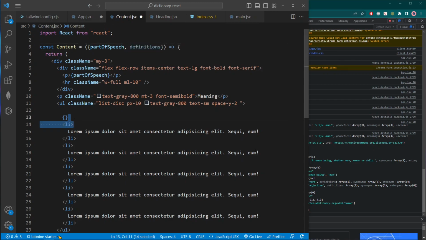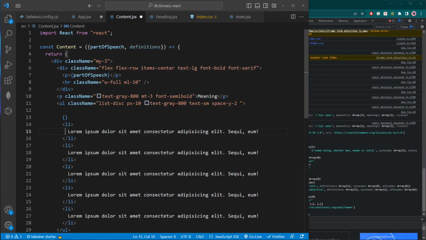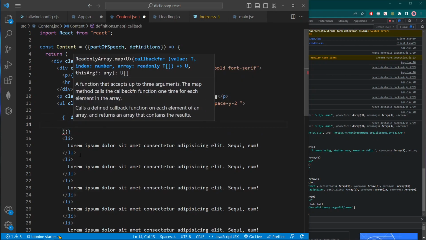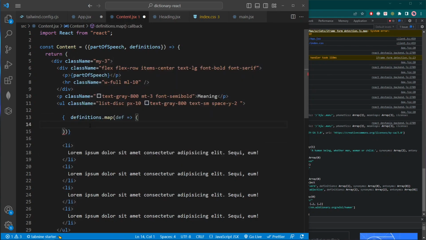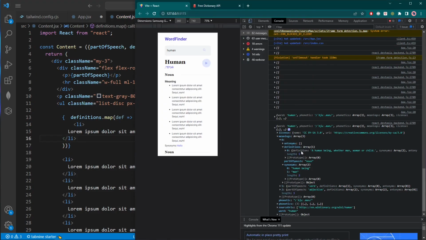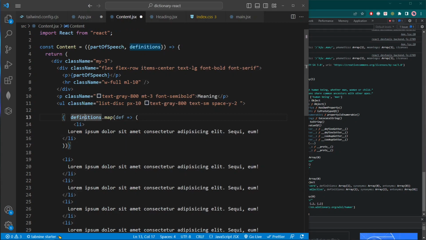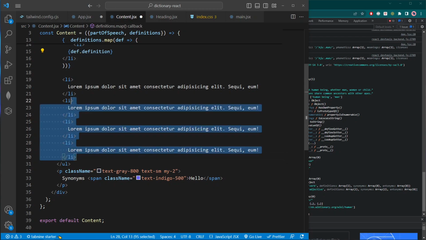Definitions is an array which contains the definitions, so we have to list them like we are listing these items here. So definitions map, I'm just gonna call it def and return this, take this, put it here. Inside the definitions we have a definition, so we're gonna say def dot definition. I know this might look confusing now. Okay, let me delete everything here.